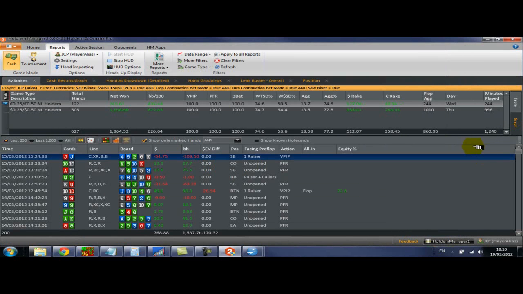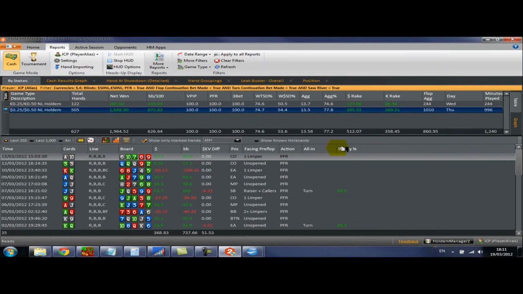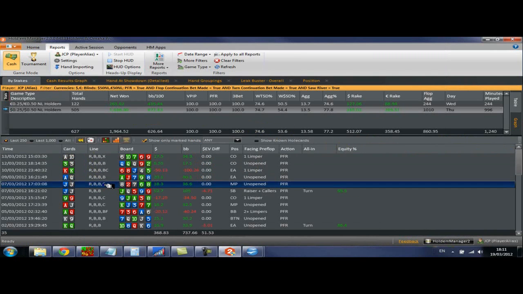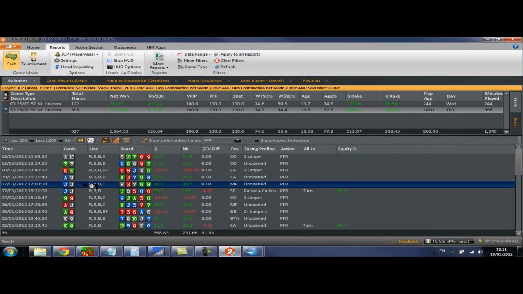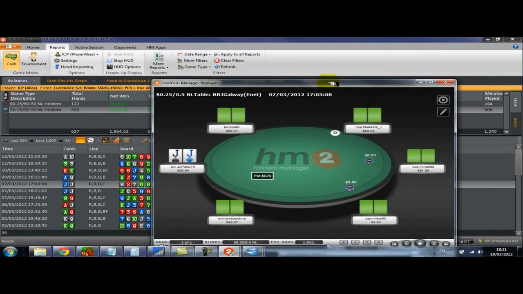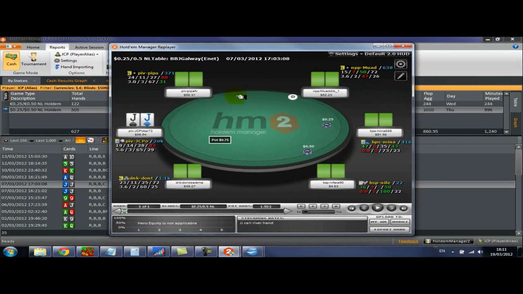So let's try and find the hand that I'm intending to use. This is the one here. I think I've marked it as a video hand. Okay. I'll open up this, slide it across. I'll just run through the hand quickly so you can see exactly what happened.